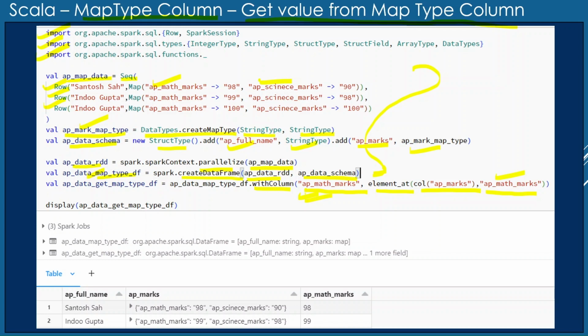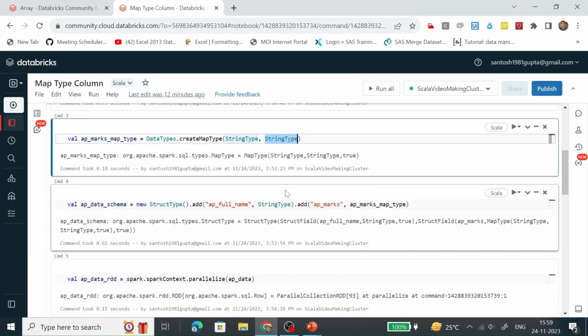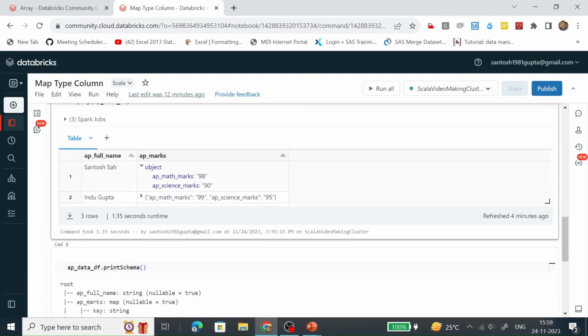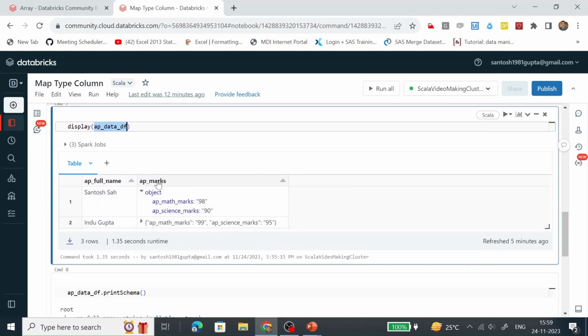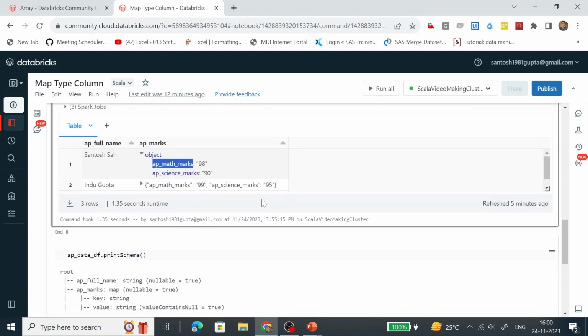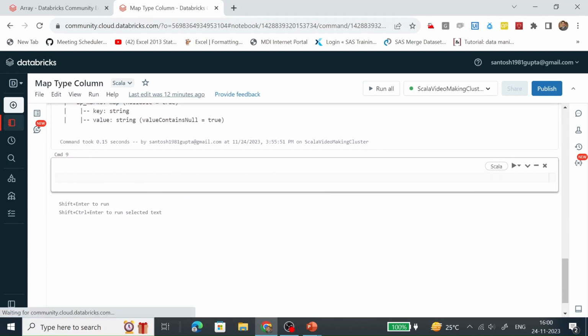So let's go to the PPT. No, we are at the PPT. Sorry, let's go to Databricks. So this data frame we have already created, right? And it has AP marks, and AP marks is of map type. So we want to fetch the value of the key AP_math_marks. So how are we going to do it? Let's create a data frame.